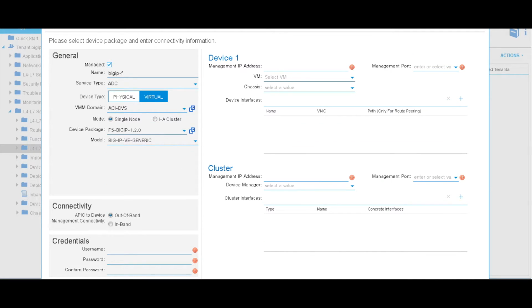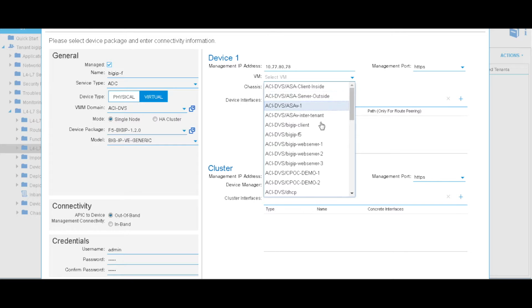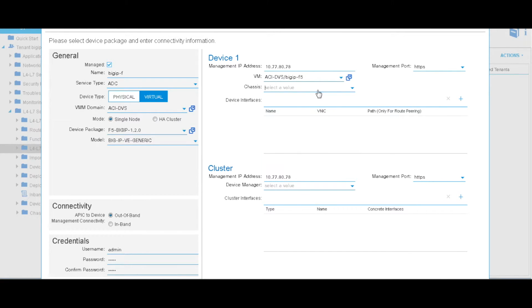So APIC to device is basically the communication of APIC to the device, and the management of the F5 and the APIC management are on out of band. So we'll use the out of band connectivity, and I'll give the credentials for F5. The management IP address of F5 is 78, and it uses HTTPS. This is the VM, the ACI DVS Big IP F5 VM that I showed you in the vCenter. And we'll go and add the device interfaces.